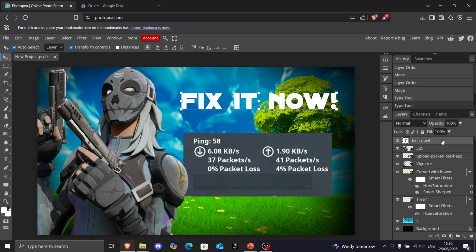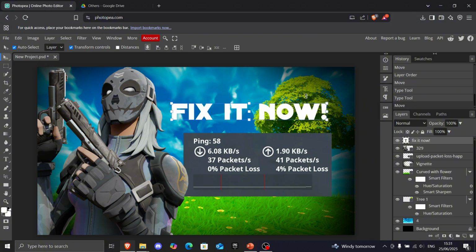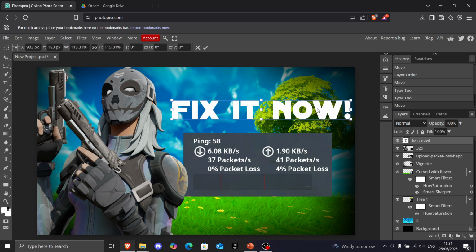First of all, we're gonna work with the text. As you can see, you can't really see it. Also, if you want to change the size of everything, make sure you have this icon ticked. It really helps move and make stuff bigger. Okay, so first of all, we're gonna make this way bigger.